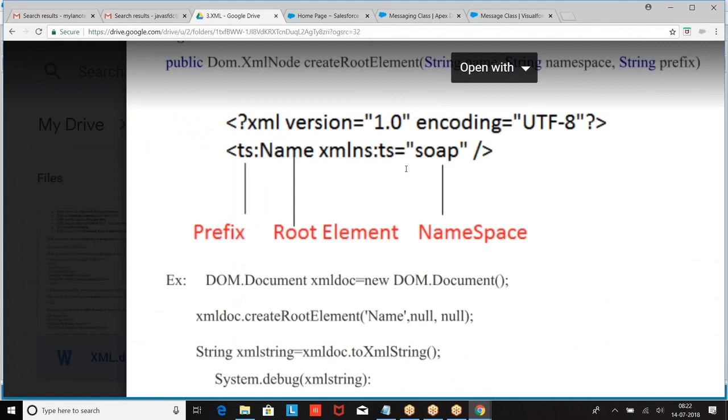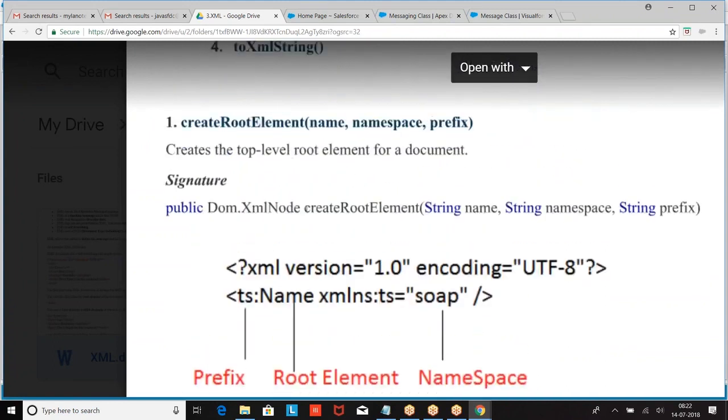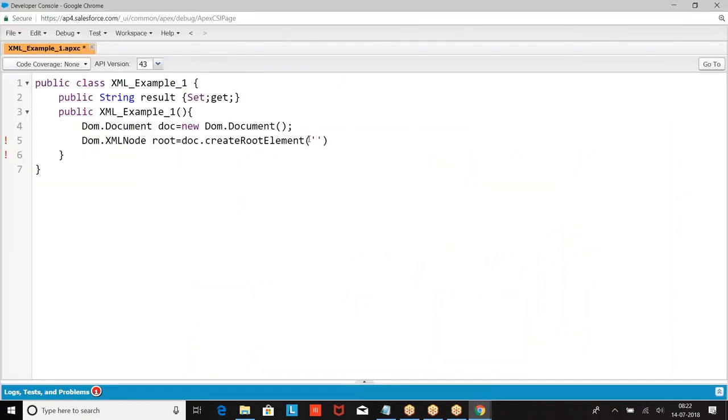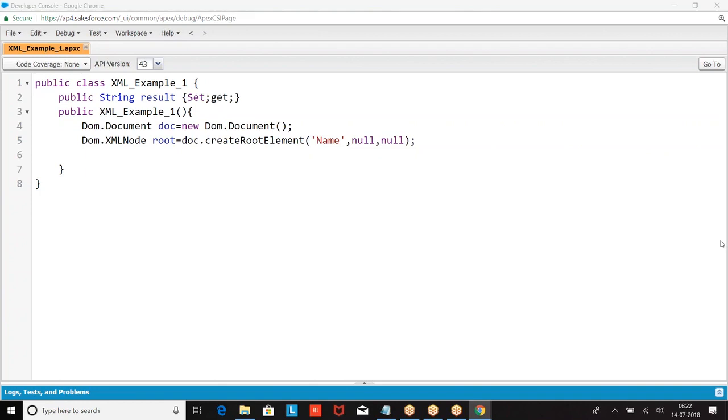Go back to this. So here we had create root element. Create root element. What are the three parameters we are passing? What are the three parameters? Name. First I am giving namespace null, prefix null. Now what is created? Root element is created. Once the root element is created, I was supposed to add child element for it. Name, null and null. How do you add a child element?